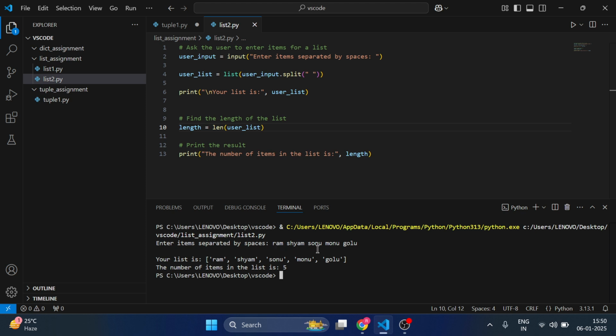I have given the input in the form of a string. It has converted the elements and pushed all of them into a list: Ram, Shyam, Sonu, Monu, Golu. This was possible just because I have given the spaces. If I had not given spaces among the elements, it would consider all the names at once as a single element, and they would not be separated.